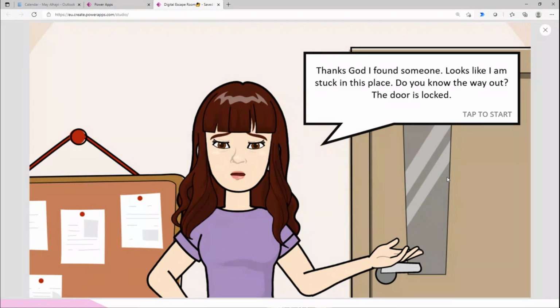Okay, first, I need to get their attention. To get any person's attention, you need to make sure that you are talking to them, even if it's just a text. So this is my story. I'm in my office. I mention to the person that is playing the game, thank you for finding me, and I'm stuck in this place. I need you to go out from this place. So the door is locked. Now the end user will get their attention.